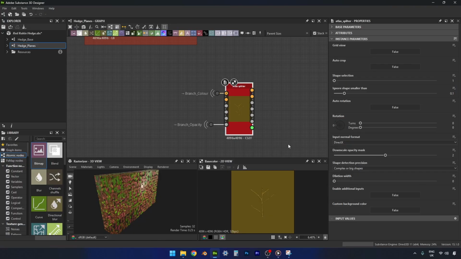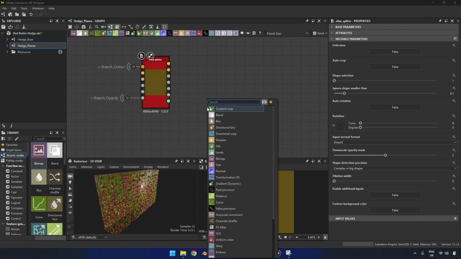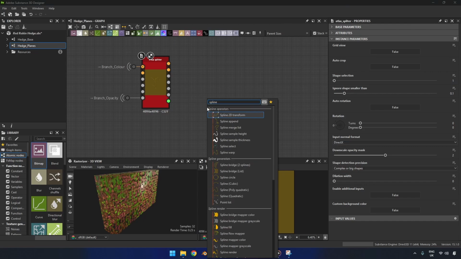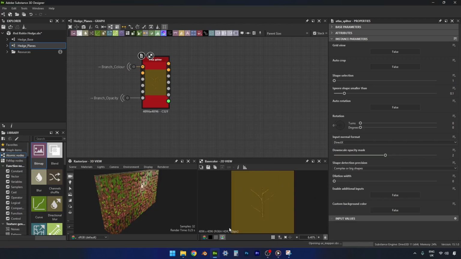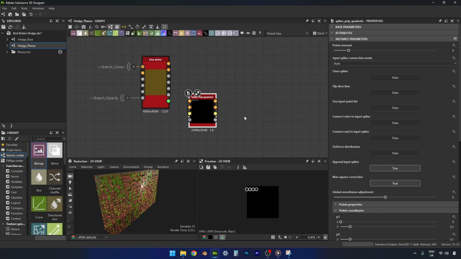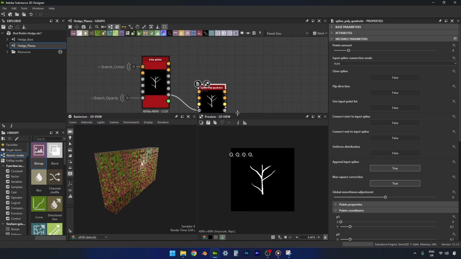The next node we need is going to be a spline polyquadratic. There we go, right down there. And we're going to plug in the opacity into the preview. So there we can see our branch and we can see where our splines need to go. So let's just bring this view up so we can see what we're doing a bit better.